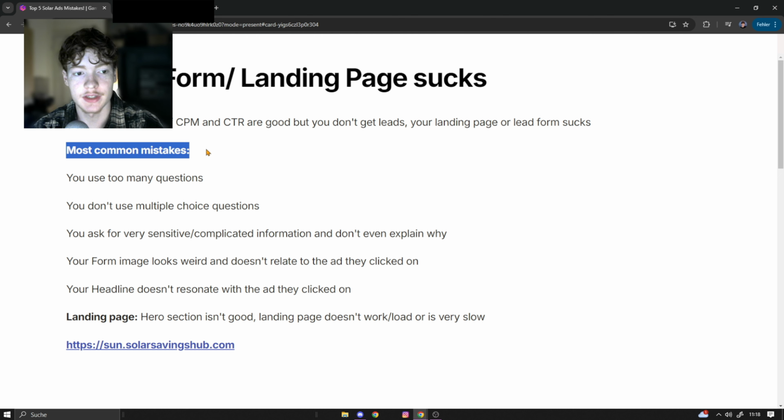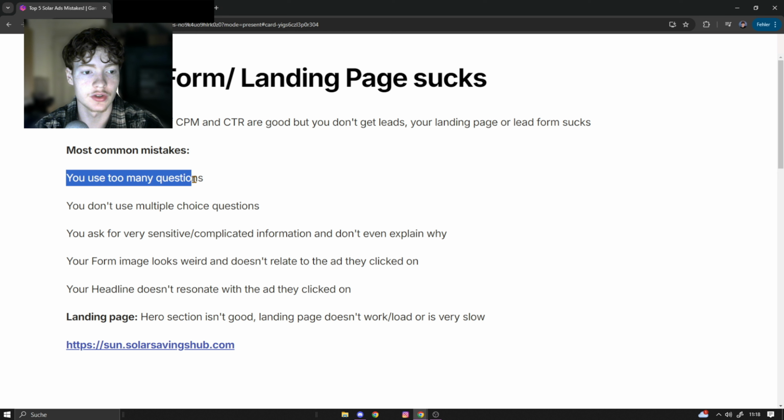So the most common mistakes I see regarding this is, first of all, you use too many questions. Either in your lead form or on the survey on your landing page, you use too many questions. You don't want to ask more than, I don't know, 3 to 4 questions maybe. If you want to get an extremely high, very qualified lead, then you can ask more, but I just wouldn't recommend it. Ask fewer questions and then qualify the leads in the back end.